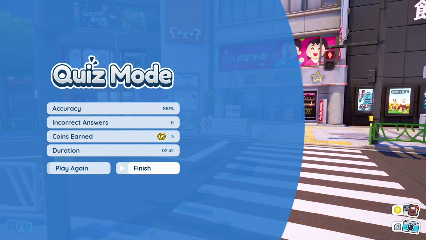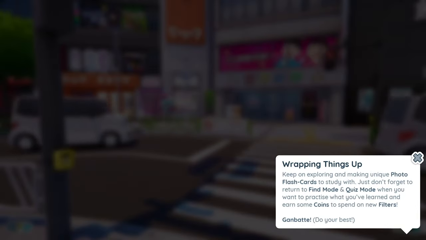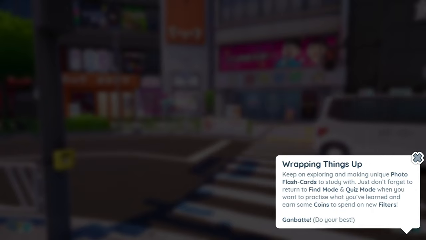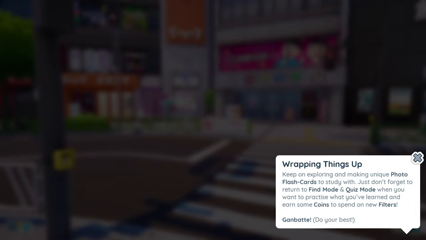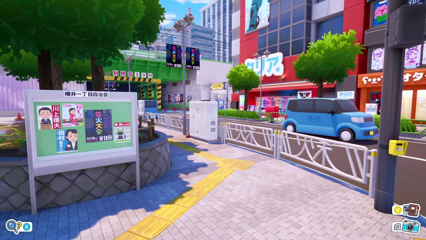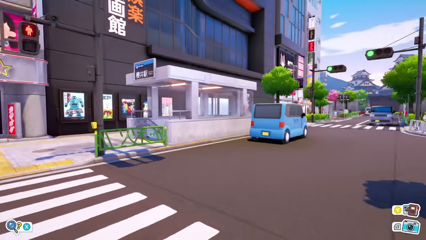It's such a good idea. Keep on exploring and making unique photo flashcards to study with. Just don't forget to return to find mode and quiz mode when you want to practice what you've learned and earn some coins to spend on new filters. Ganbatte. Or do your best. It's such a great idea. I want dozens of these to exist for every language.